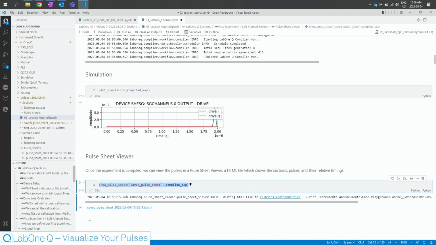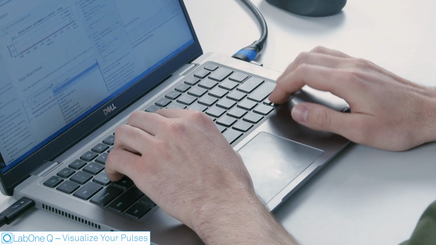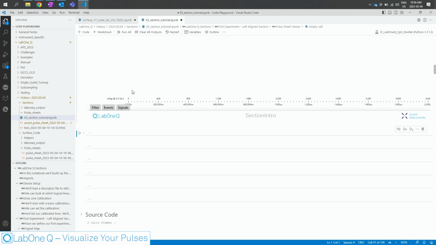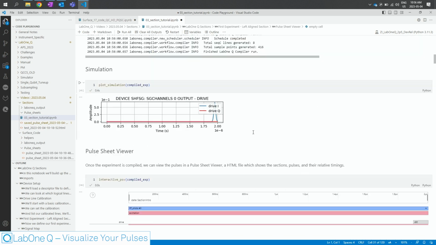And in the pulse sheet viewer, we'll look at the interactive pulse sheet viewer again. And now I see, just as well here, that the pulse is all the way to the right of the section.